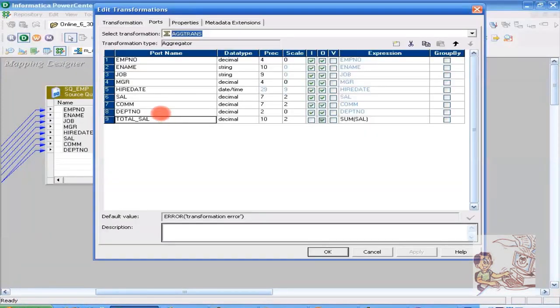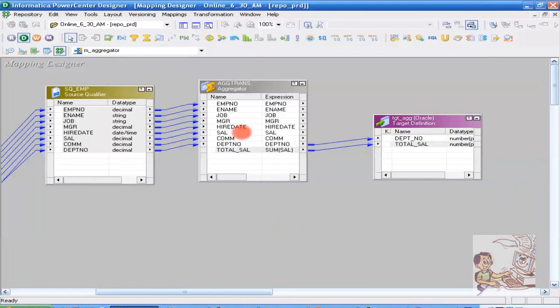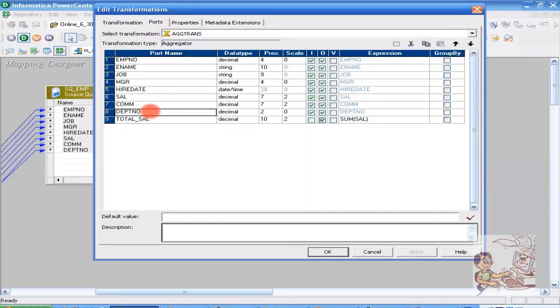Go to the expression, department, and what we see, we have one option here in the aggregator transformation: group by. Are you getting it, sir? If you open your aggregator transformation now, how are you planning to expect it? See, in the earlier case, I was treating all 14 records as a single group. Now I am treating the 14 records as different groups based on the DEPT number. So that's the reason I am going to select group by and DEPT number.